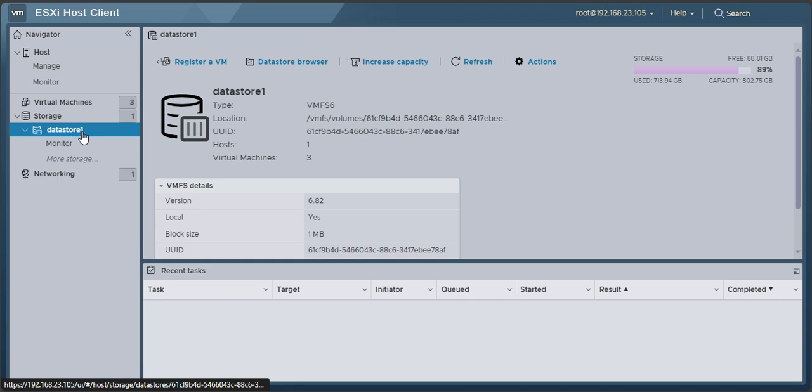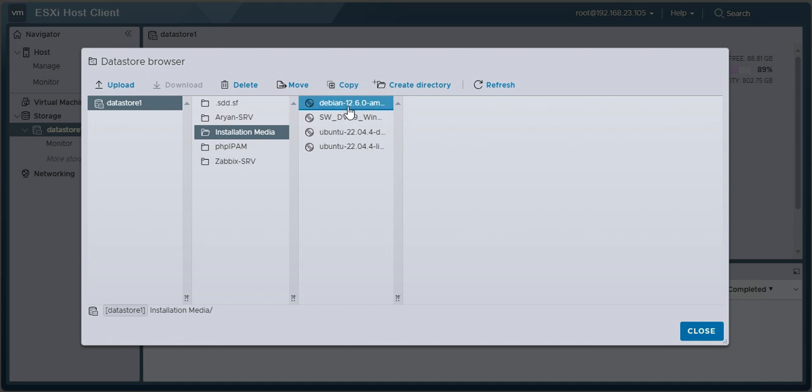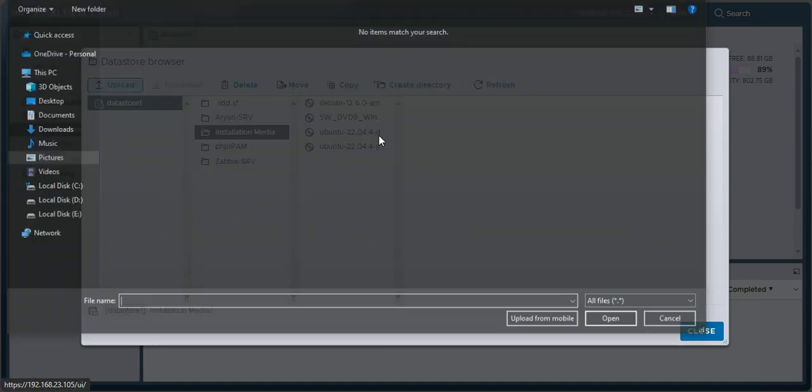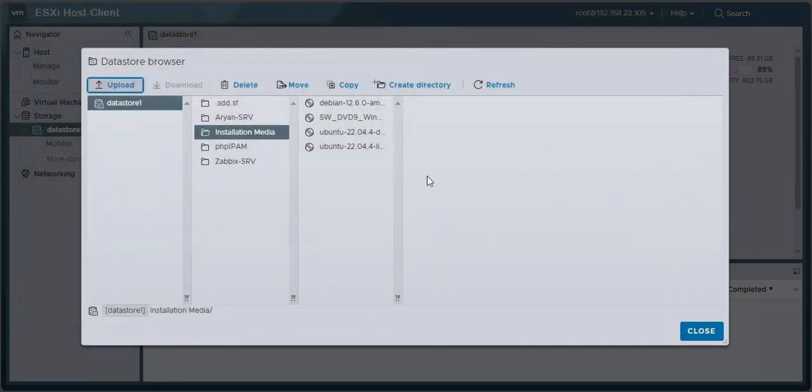Okay, in my file server, I go to storage, datastore, then I go to the datastore browser, and I have already uploaded that image in this folder. I have created an installation media folder and uploaded that image in this folder. I simply click upload, select that image, and choose upload, and it's done.